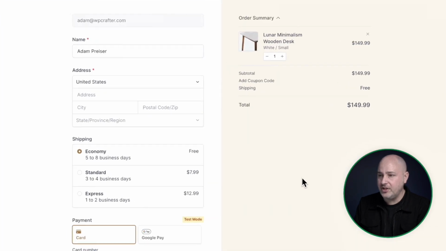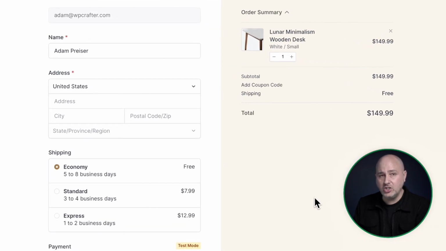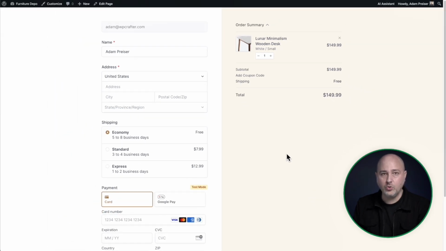And this is what the checkout is going to look like. Everything here is customizable, the fields, everything you ask, the colors, the layout. But this is the traditional storefront way of checking out on your website.